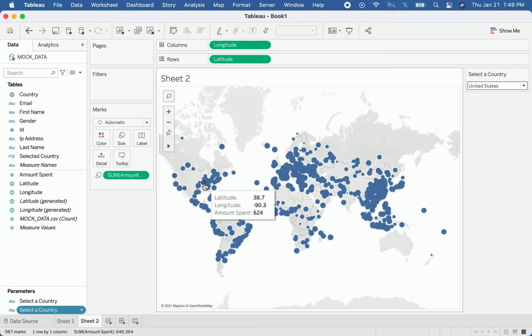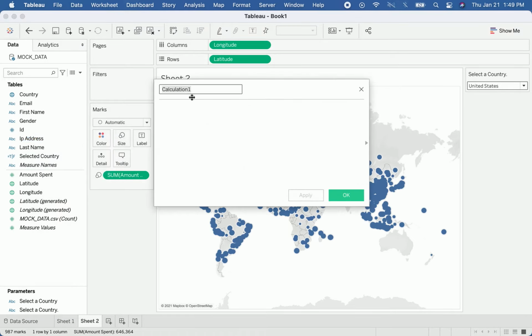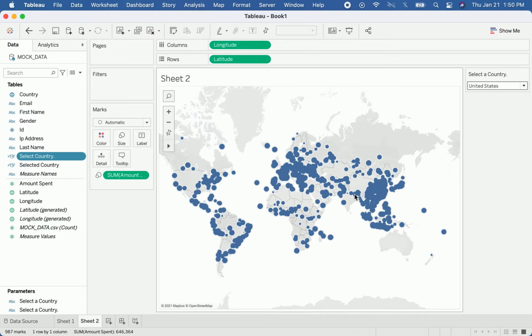And that's because we actually need to create a calculated field and then drag that calculated field to color in order to see our change. So once again, right click on the left side of the screen, and we're going to create a calculated field. What you call this is less important. I'll call this selected country, with a period. And then inside of it, we're just going to do country equals selected country, the name of our parameter. So we have the name of the field we're filtering, and we set that equal to the parameter we just created. And you can click OK.